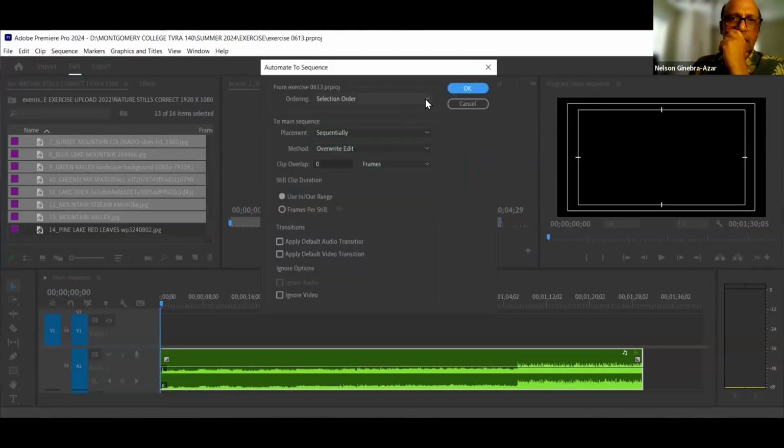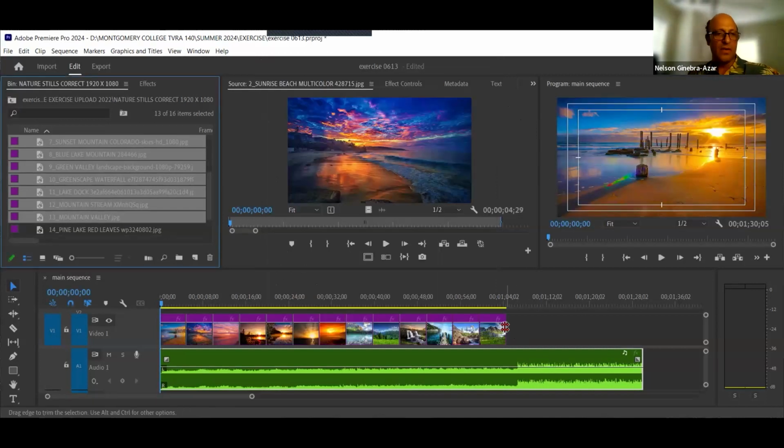On order, I'm going to go sort order. I'm going to go sequentially, overwrite, pretty simple. Still clip duration, use in and out range. It's going to default to the 5-second duration of these stills. So hit OK, and it drops them in. All right. I'm going to save that.